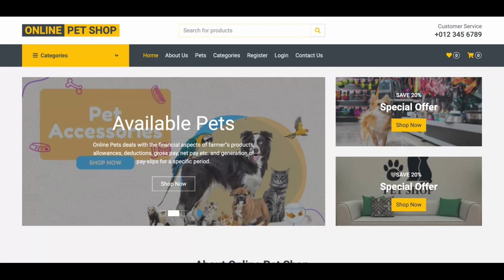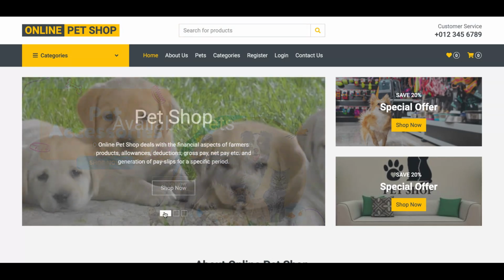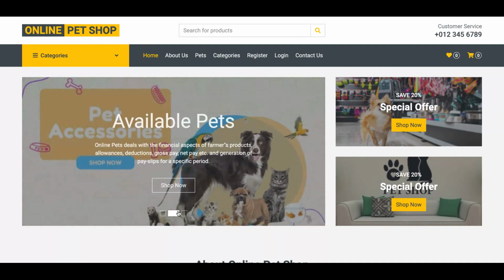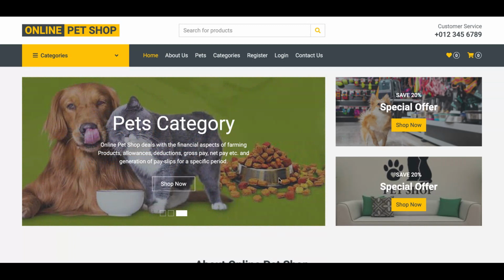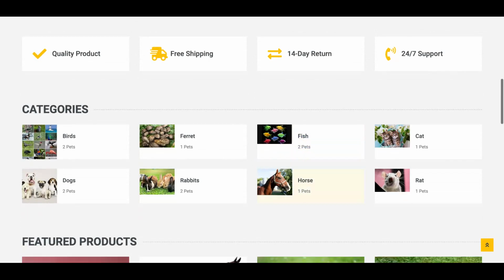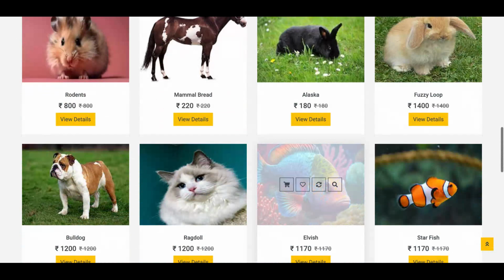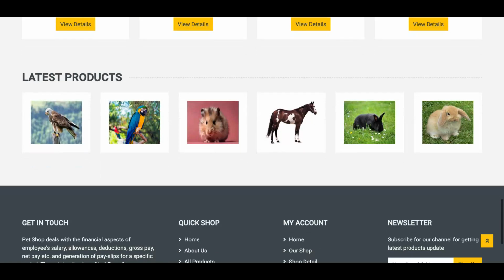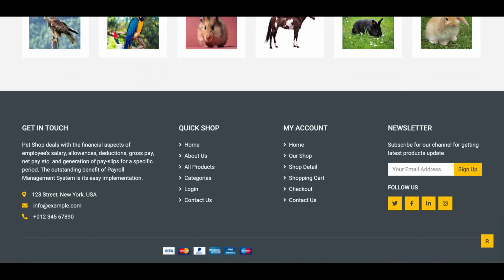So this is the home page. If you look at the slider here, you can see we added three images for sliding. If you click then again the slider will change. You will be able to see all the products which you have added into the database. These are the featured products and all the products are coming from the database.